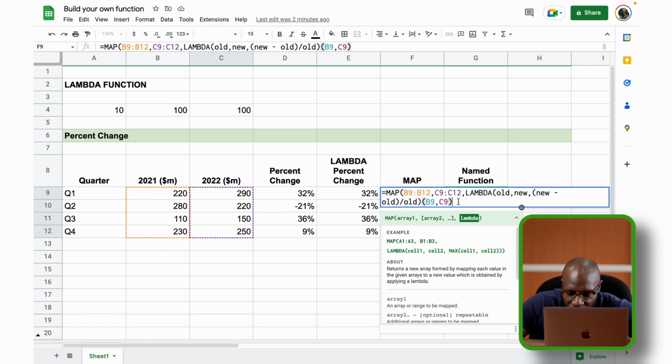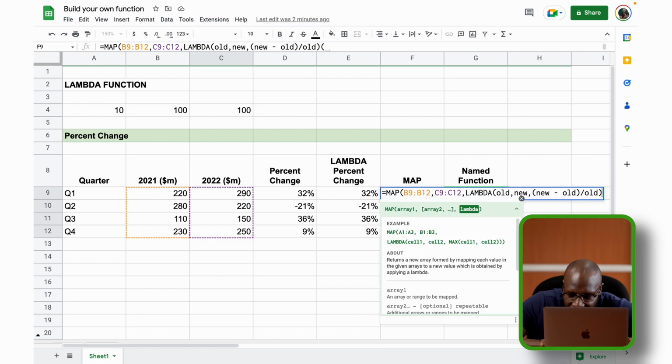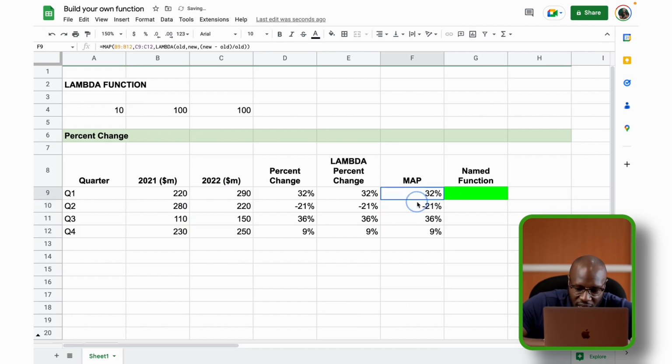However, I am going to remove that because we don't need that, because these are already accounted for inside the map function right here. Okay, so then I'm just going to close the map function and press enter. And as you can see, again, same result, different function, okay?